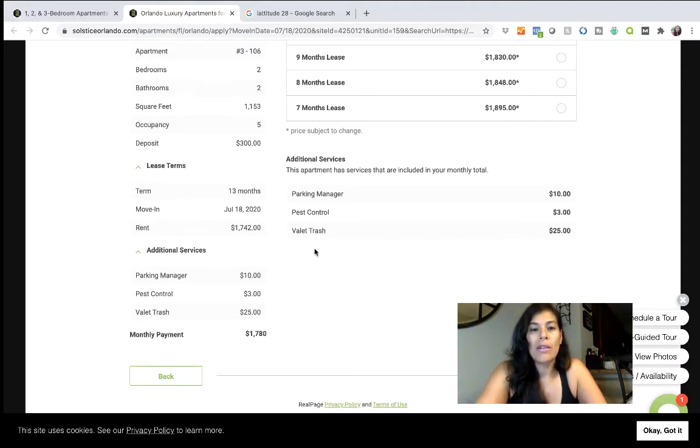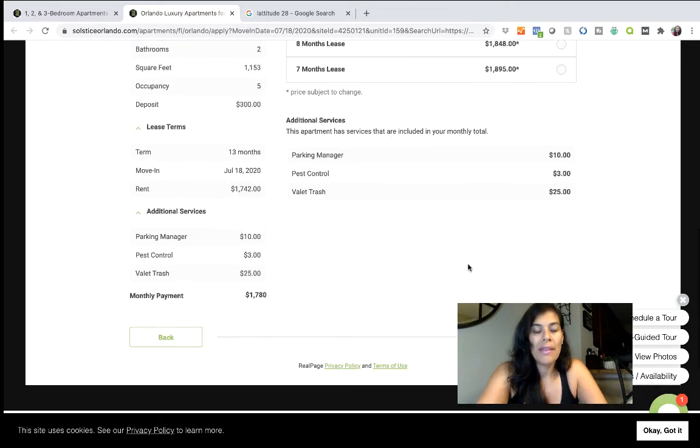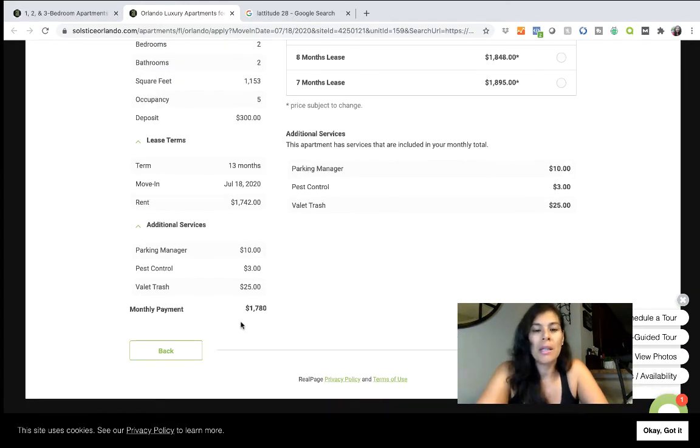So as you guys can see, there are additional charges here, and you have parking, which is $10, pest control $3, and valet trash charge $25. So you want to add that to the rent of $1742, and that way you have a better idea. So as you guys can see, your full monthly payment is going to be $1780. Keep that in mind when you're calculating and budgeting on how much you want to pay for your apartment and your utilities. And then water is based on your usage. Whatever you're using, they do bill you once you're in the apartment. So you want to keep that in mind as well.